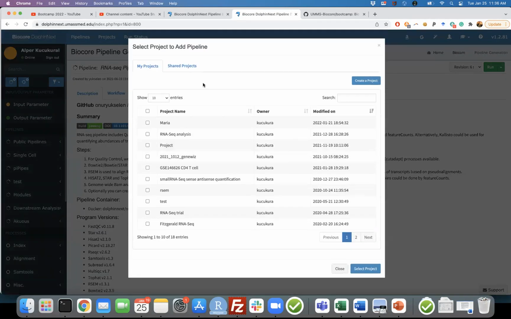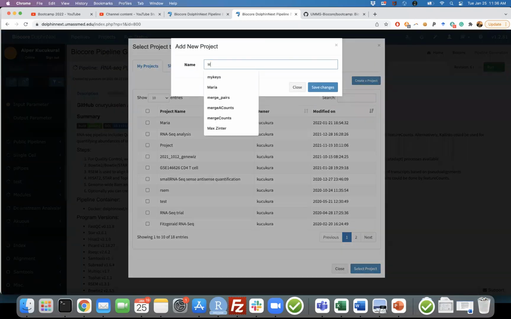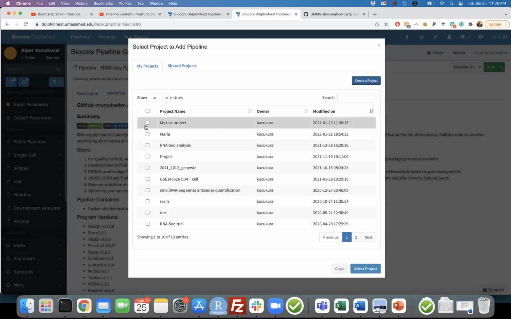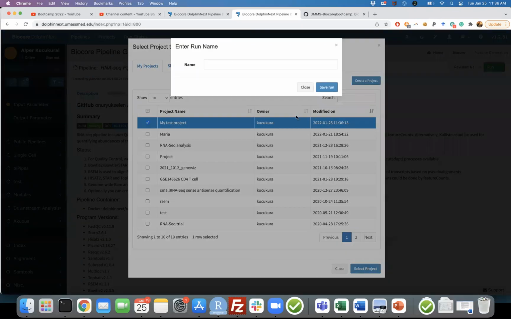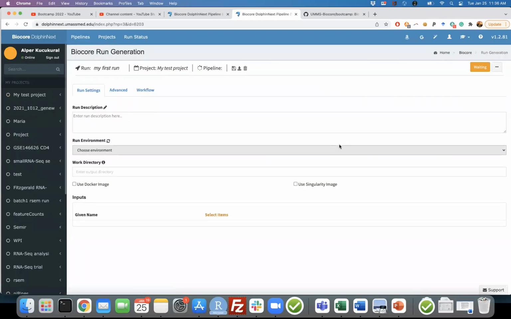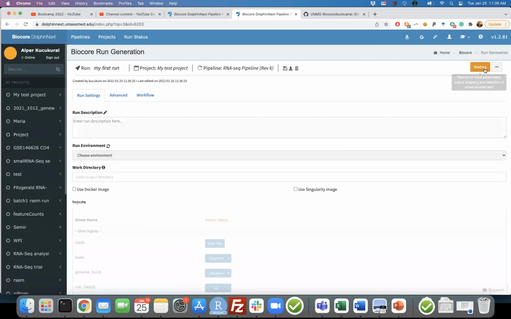So for example, I'm going to create a new project first. My test project. And then you save changes. And you select the test project and then write a run name. For example, my first one, whatever you want to write. And then this will bring you to this page. And this button will be waiting.